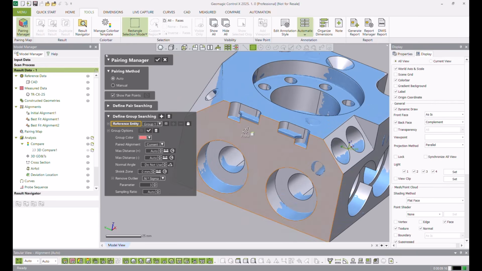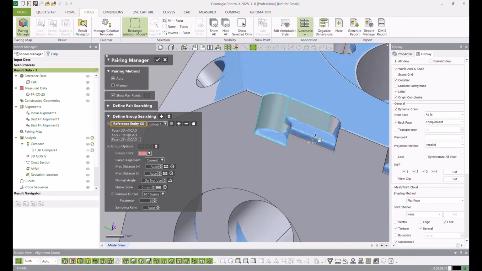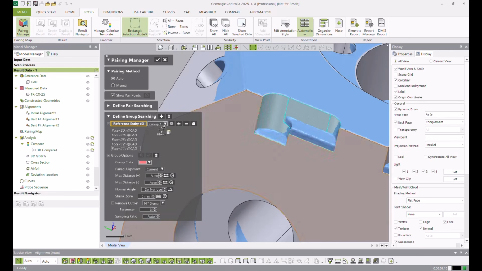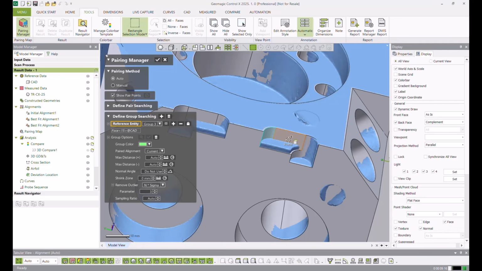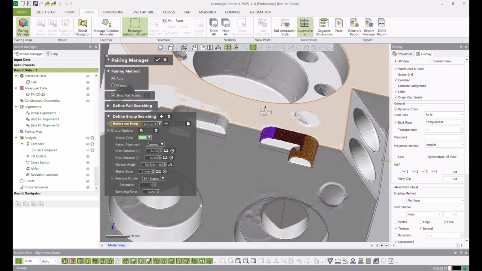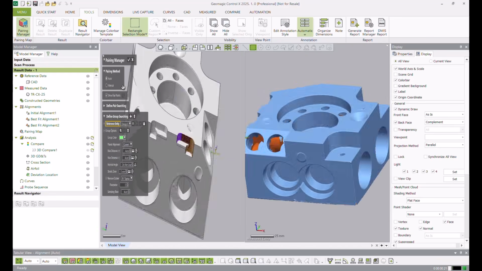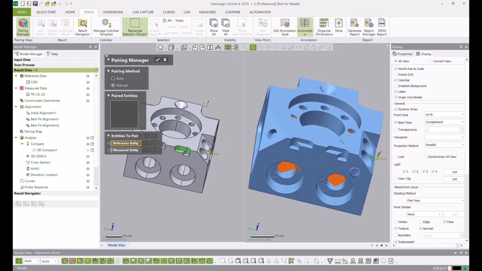So I can say, hey, maybe I want to group all of these faces here. So I just select all of the faces that I'd like, define it all as a group color, hit add group, and then group 2, deselect, grab the next one, and create groups of dimensions as well. There we go. You can also do this manually, but again, I strongly recommend using the automatic.